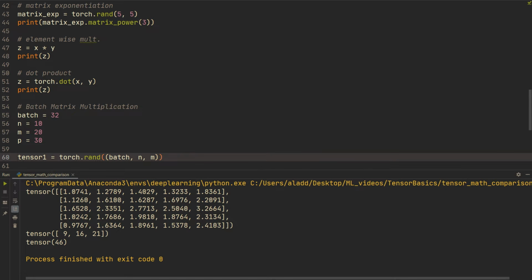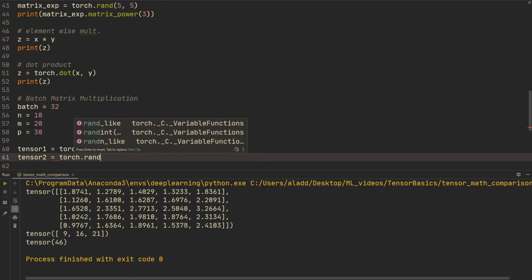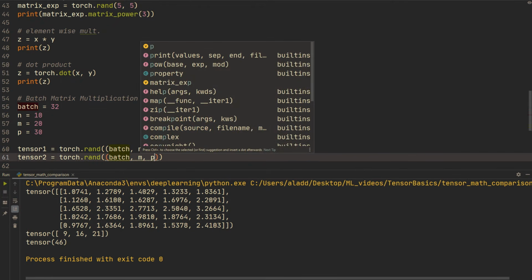So we have 3 dimensions for this tensor. Essentially, that's what we mean when we have batch matrix multiplication. If we just have 2 dimensions of the tensor, then we can just do normal matrix multiplication, right? But if we have this additional dimension for the batch, then we're going to have to use batch matrix multiplication. So let's define the second tensor. That's going to be torch.rand of batch, and then m, and then p.